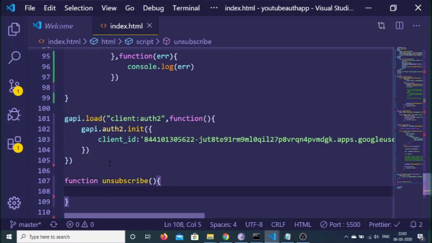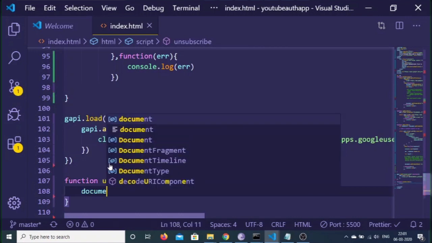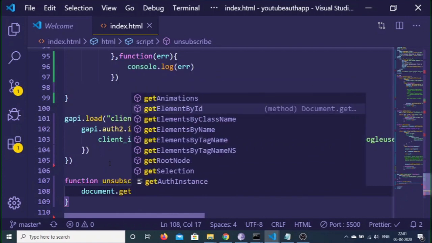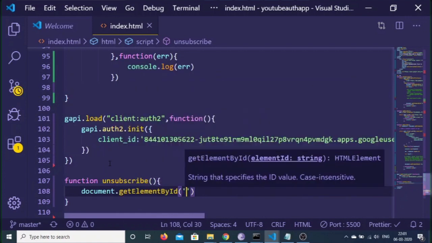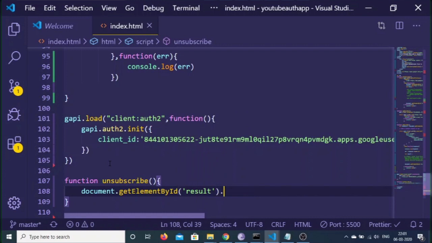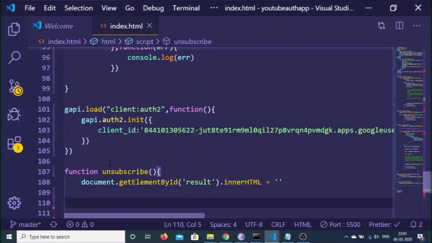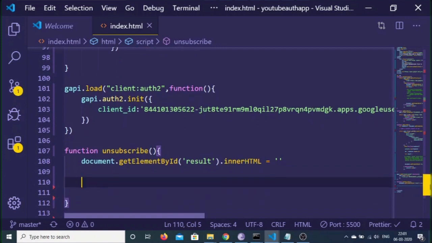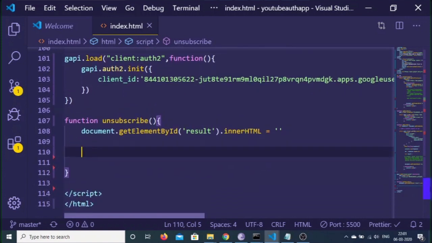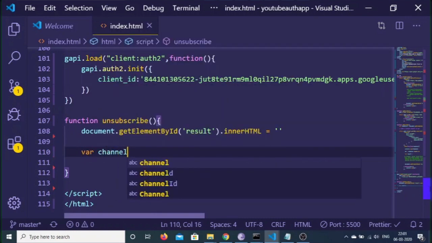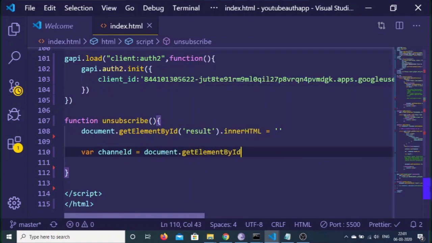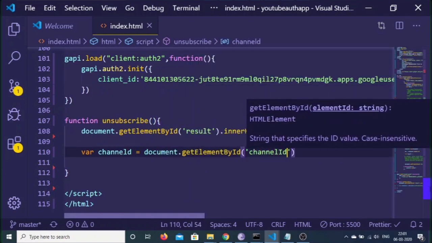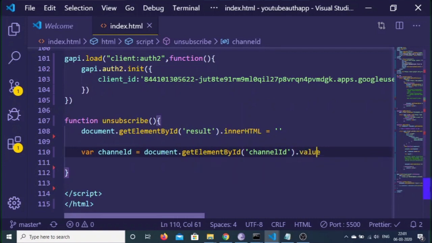So the unsubscribe function is very easy. First of all, we need to delete all the entries inside result, like this, innerHTML equals nothing. Clear out the previous messages, because we are unsubscribing from the channel. And after that, we need to get the channel ID, like this, document.getElementById dot value. So this will get the value of the channel ID.